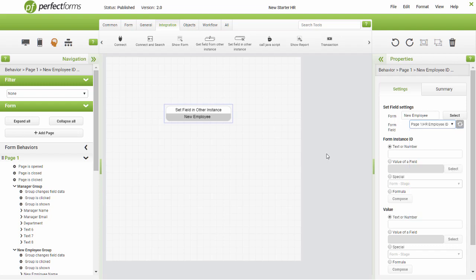Having selected the form and the field from that form to pass data into, it's now necessary to specify which single instance of that form to send the data to. Remember that it's necessary to know the ID of that instance and have it stored in a field. There are a number of options available. If the instance ID is already known at the time of designing your form and will always be the same, then you can use the text or number option and enter the instance ID into the corresponding box.